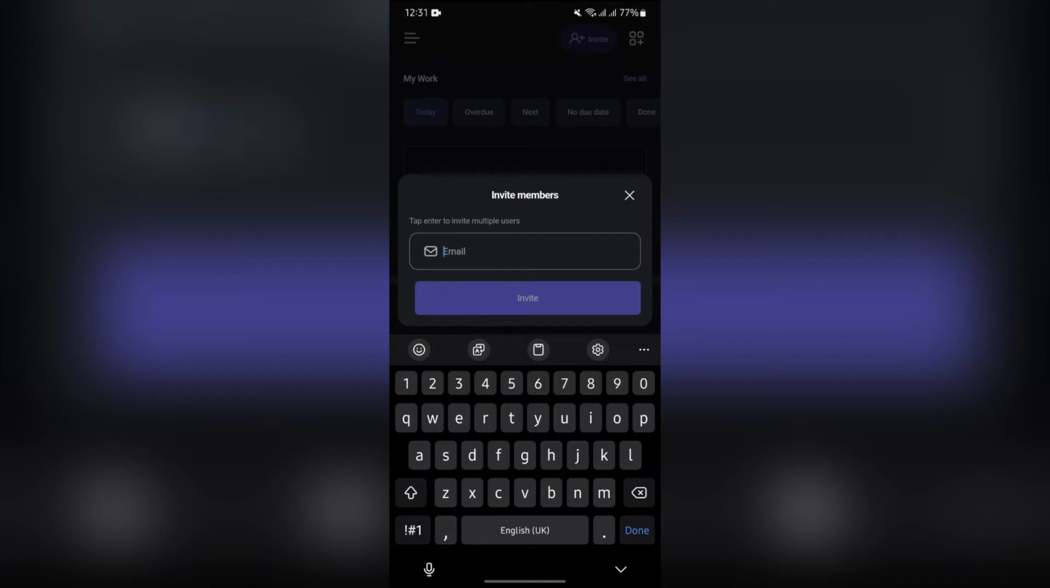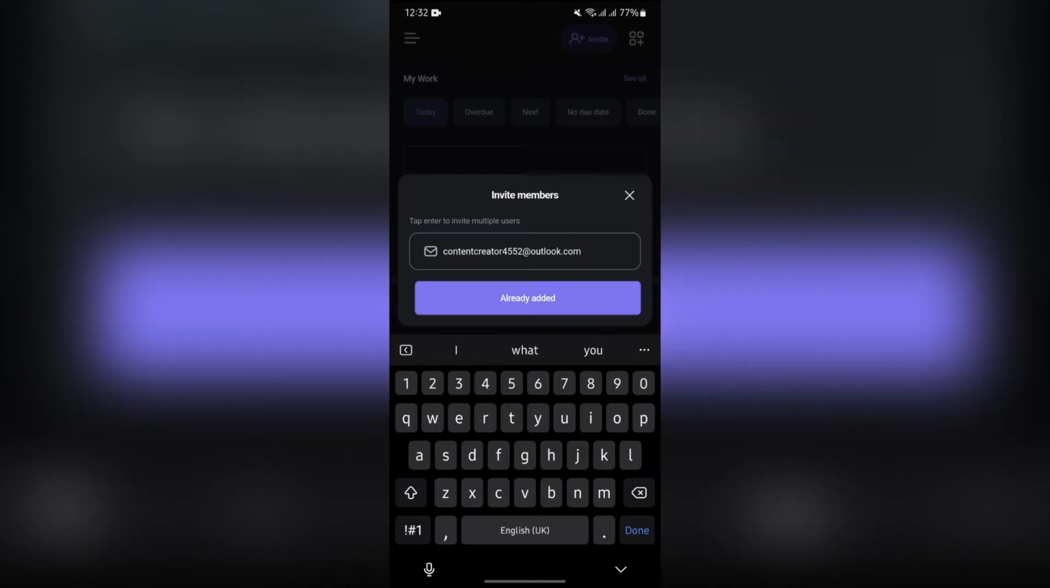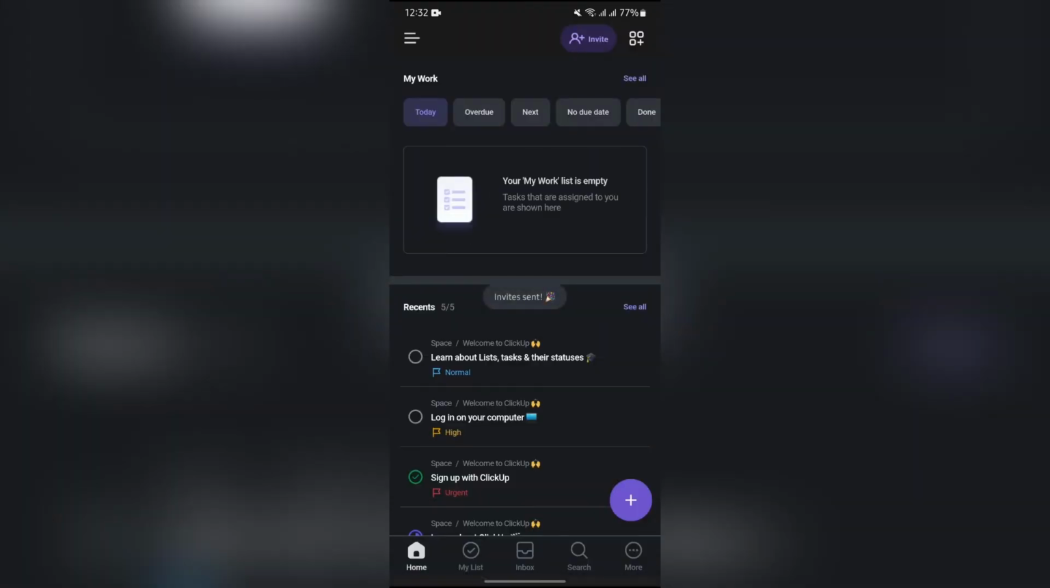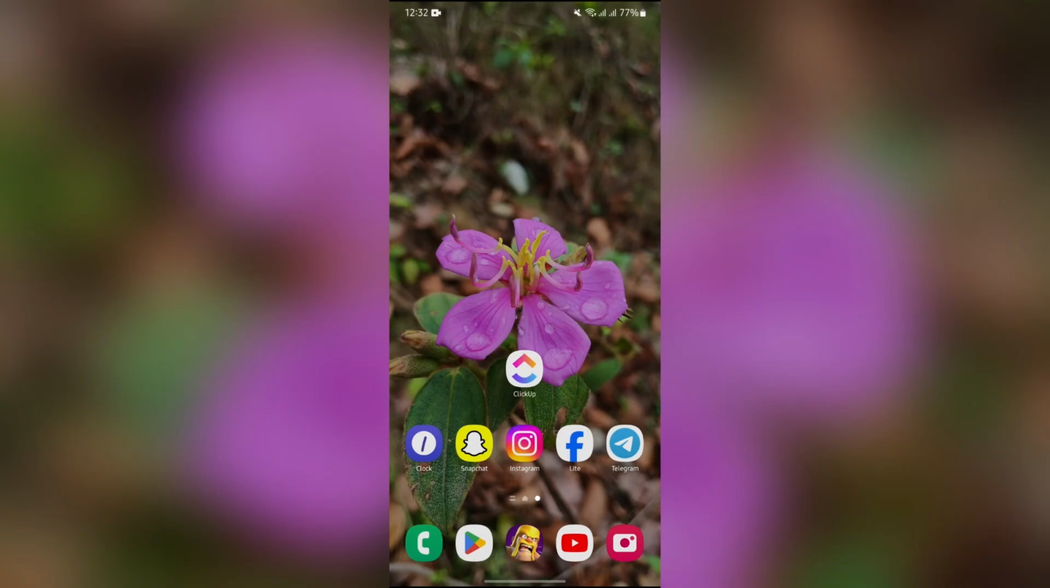Just simply enter the email address of the person that you want to invite, and after entering the email address successfully, just tap on this invite button, and the invitation will successfully be sent to the person. By following these very easy steps, you can easily invite someone on ClickUp.